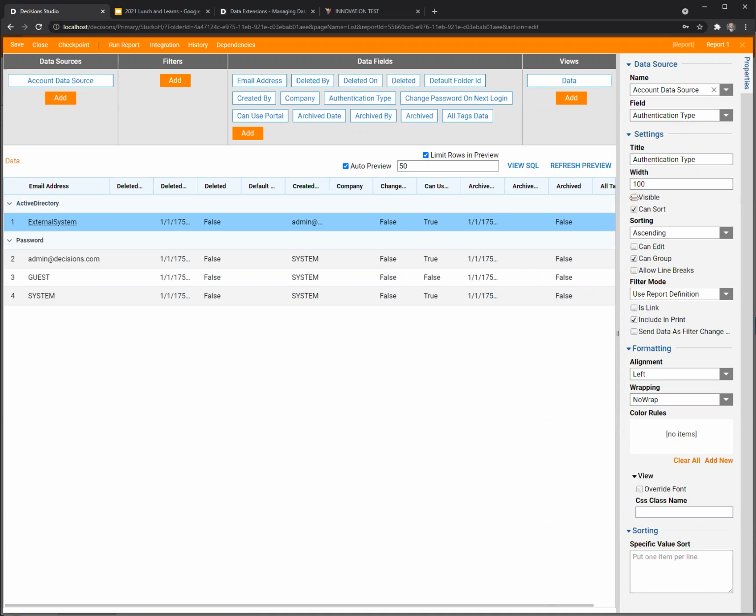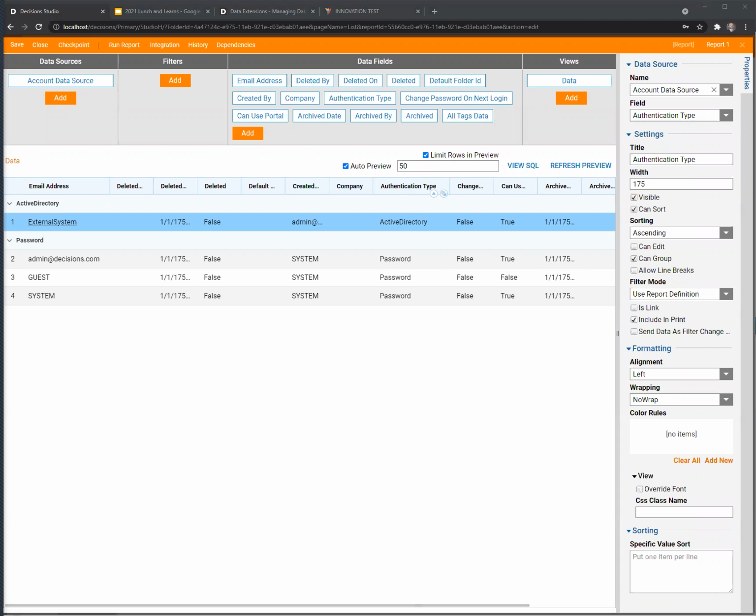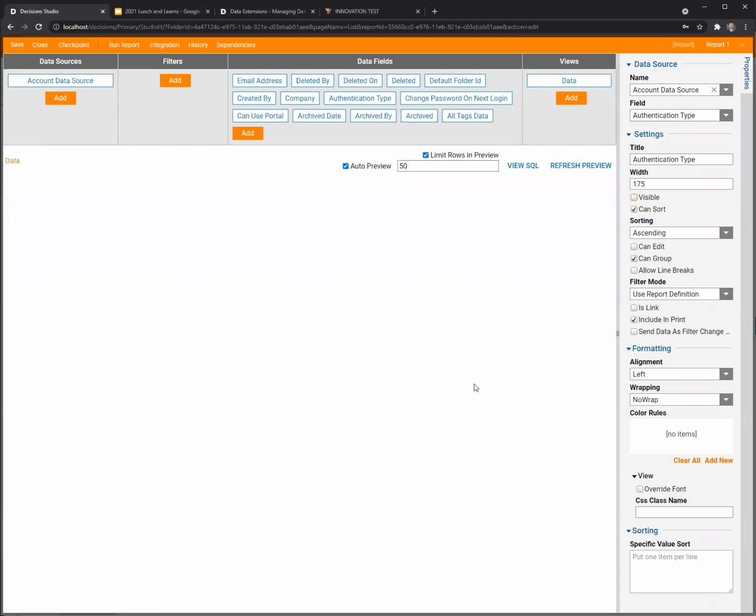Well, what I was hoping is that when I group by whatever variable you chose, Active Directory for example, or password, that the column authentication type would disappear and would not be shown. It doesn't happen by default, but you can make it. All you have to do is select it and set visible to false, and it'll disappear from the view.